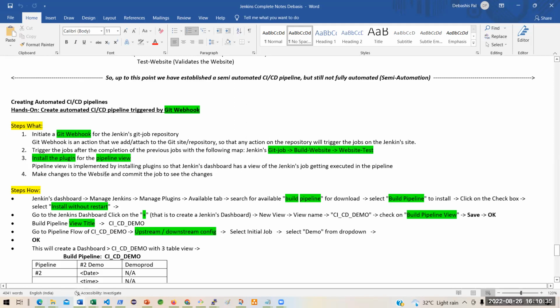Make changes to the website. Now I will do some more changes to the website, the index.html. That is only the web page. I will make some changes and put it onto the GitHub. Either I can do it in my local repository and then push it to the GitHub repository, or I can directly do the changes in the GitHub repository. I will do the latter, because I already know how to use Git.